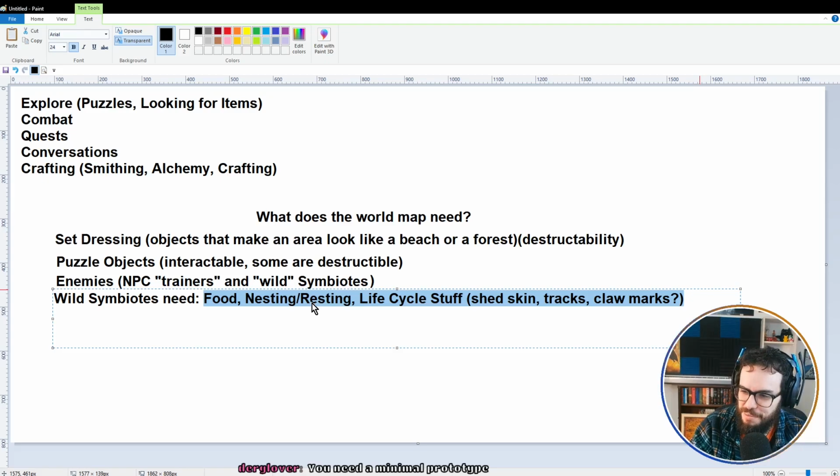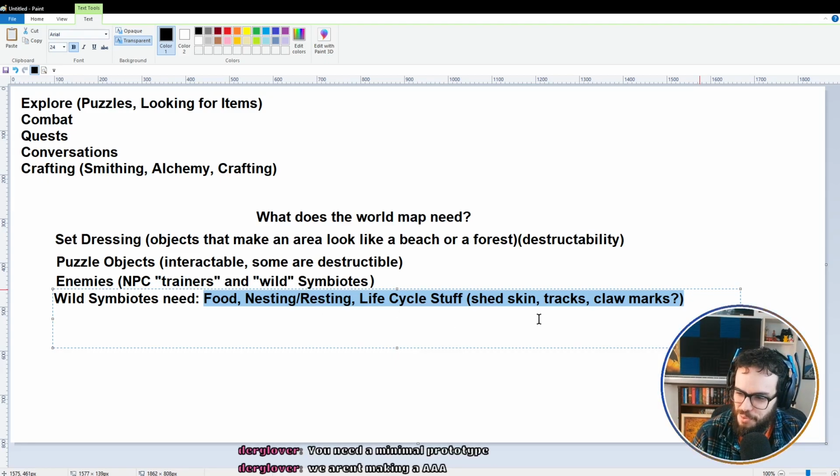I need a minimal prototype. Yeah, I want to get to that as soon as possible. That's part of the goal of this, to figure out what are the things that I need. We aren't making a AAA game. We're making a quadruple A game.